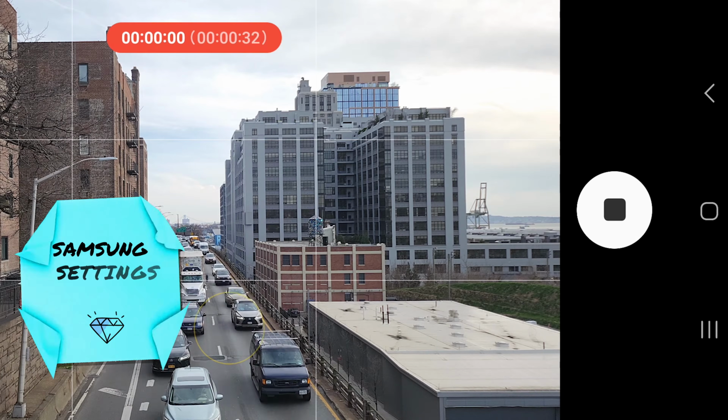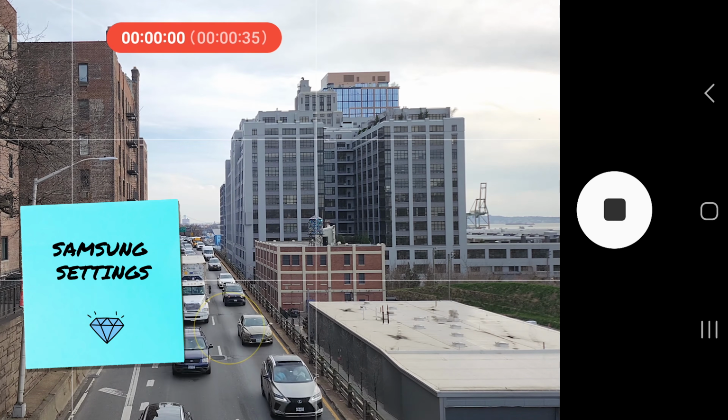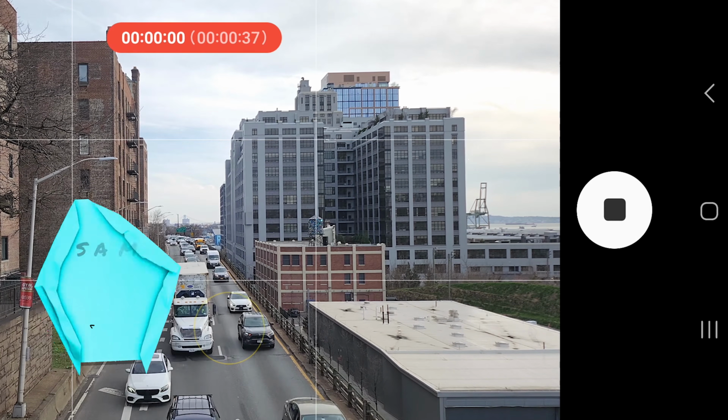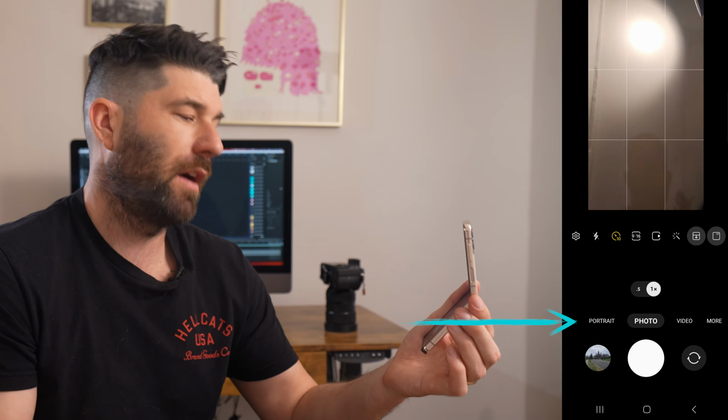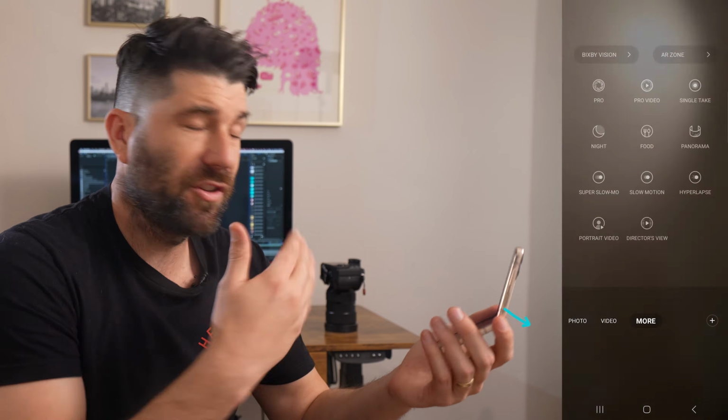And so as we dive more into the different shots that we got, what I want to do is talk about all of the Samsung settings. So to do that, we got to go into the camera. And as you can see, there's no time-lapse functionality. So what we got to do is swipe over to more and you'll see an option for hyperlapse.